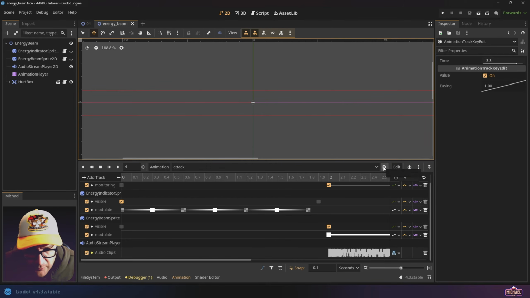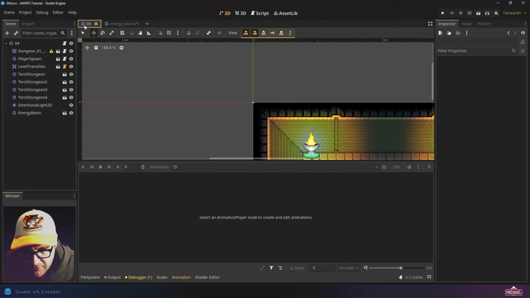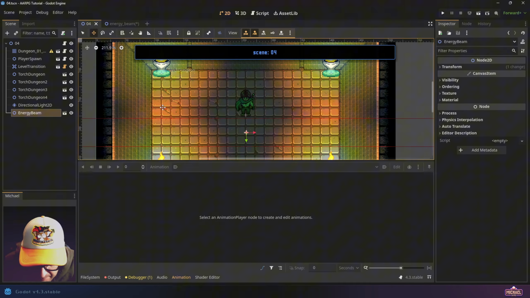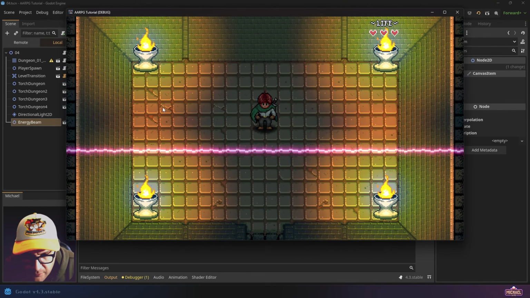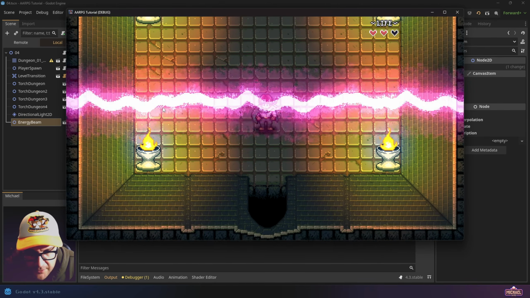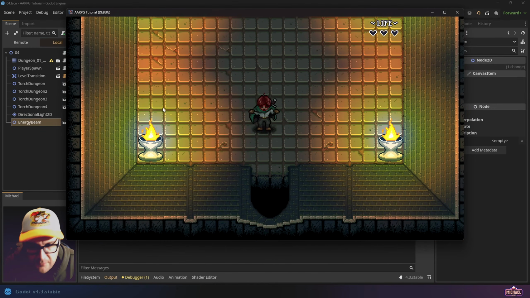Or let's do this real quick. Let's autoplay this one instead of default, and then let's just see what it looks like in the game. So now I'm going to just walk in front of it so it'll hit me. You see that it doesn't hurt me until it does the beam.